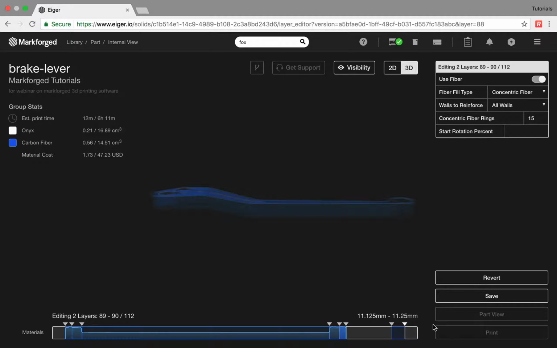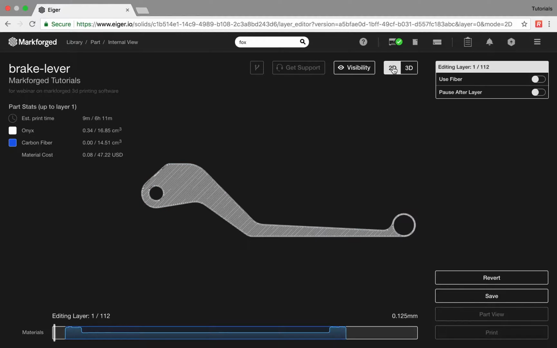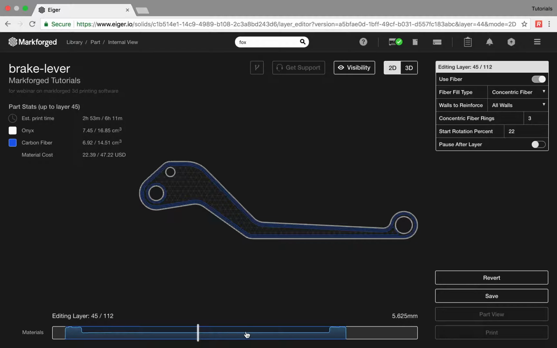And we can delete the last default group by dragging the handles out of bounds. Click off in the black space to see the full part again. To modify a single layer, toggle to 2D view. Click around the layer bar to visualize how each layer is individually filled and reinforced. As with the groups in 3D view, you can change settings in the upper right.